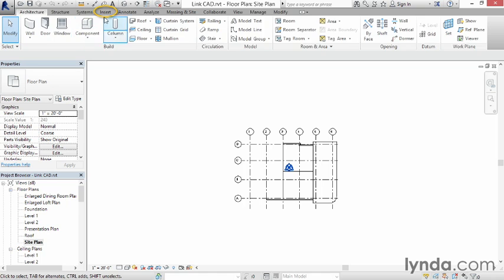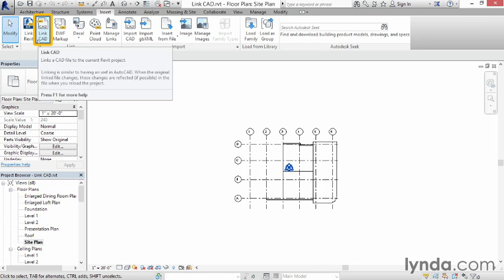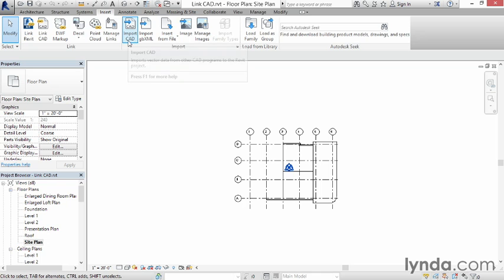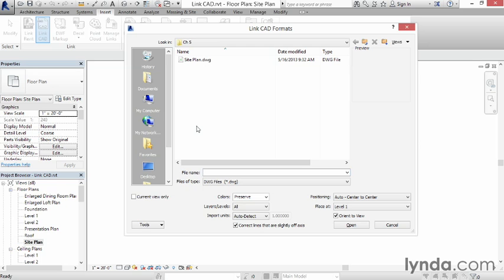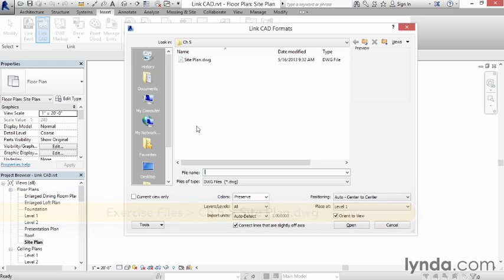Now, on the Insert tab, I'm going to choose the Link CAD button. Now, it's possible to actually link a CAD file or import a CAD file, but generally speaking, Link CAD is the preferred method. And one of the main advantages of Link CAD is that later, if my civil engineer sends me an updated version of the CAD file, I'll simply be able to refresh and get those changes. I won't have to repeat the whole process all over again. So that's one of the key advantages of using Link CAD.